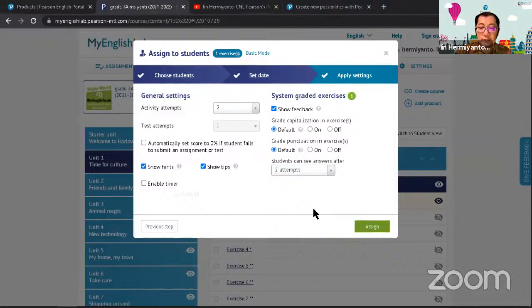Oh yeah, enable timer. I think for an assignment, you don't need to set a timer. And look, the test attempt cannot be changed. Why? Because it's not a test. But if you assign a test, the activity attempt will be closed, will be locked. You cannot change it, but you can change the test attempt: 1, twice, 3 times, 4 times, etc. That's the difference.